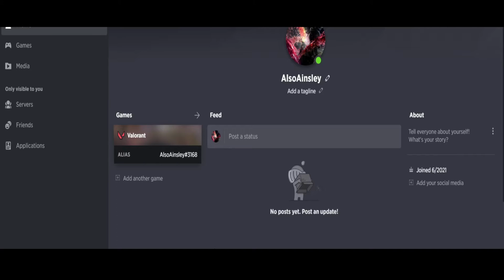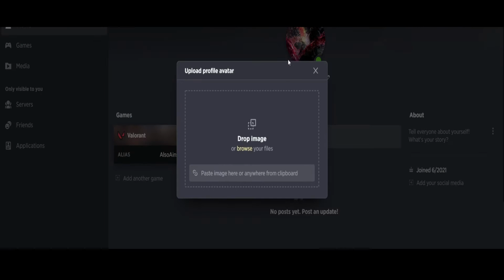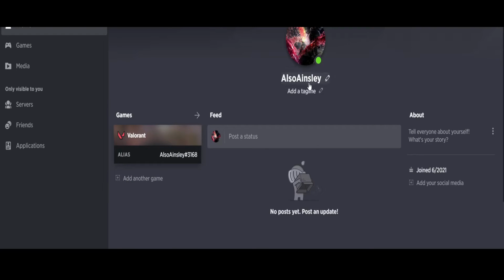It will give you a status bar, like a search bar, just like this, post to status, and you'll enter the games that you play. Then they'll show up here. I play Valorant, so here's my Valorant game. Then you can upload a profile picture. I have already uploaded one. All you have to do is click here and then browse your files, and you'll be able to add the profile picture that you need.